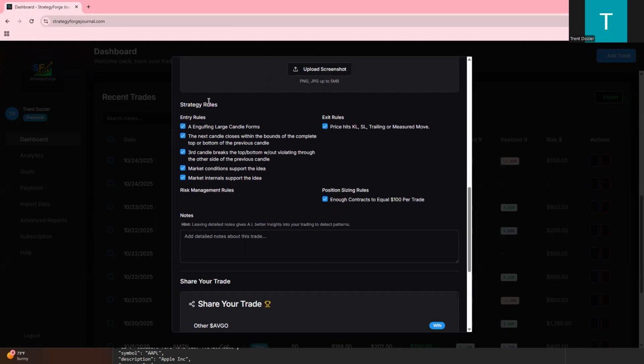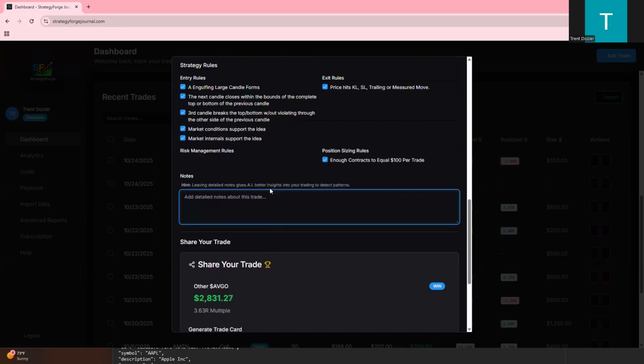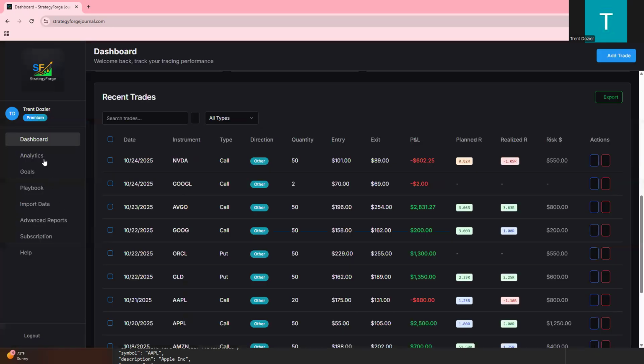You can upload a screenshot, and then down here, if there was rules you didn't follow when entering that trade that are associated with your strategy, you'll put that there. And then leave notes on the trade. Leaving notes helps the program assess how you're doing, particularly the AI. And if you want to brag about your trade, you can always click share trade and it'll create a shareable link and you can share that trade.